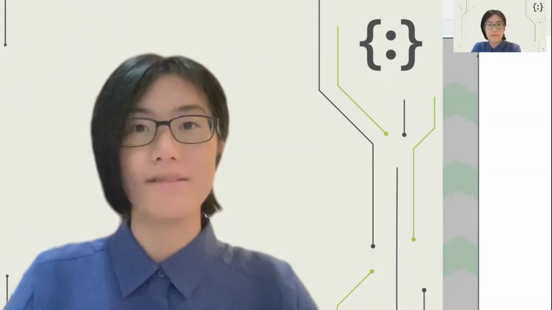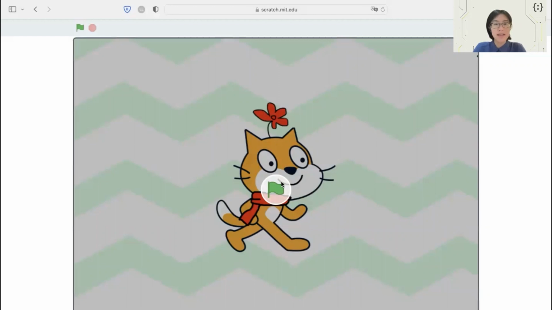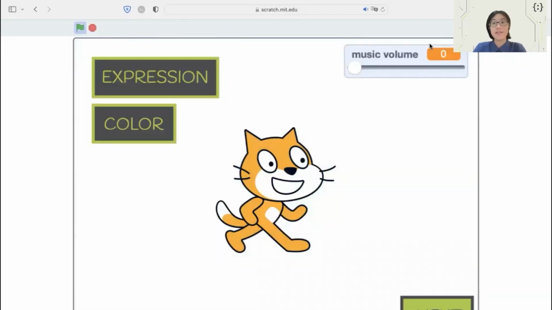First, let me give a demonstration of how the Create a Cat project works. As you can see, our program starts when we click the green flag. First, we have a music volume button, which can be used to control the volume. We can make it louder by sliding it to the right, to the highest volume of 100, and we can make it softer until it's muted at 0.